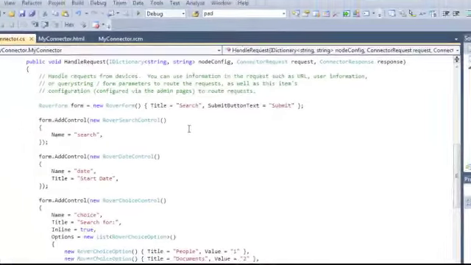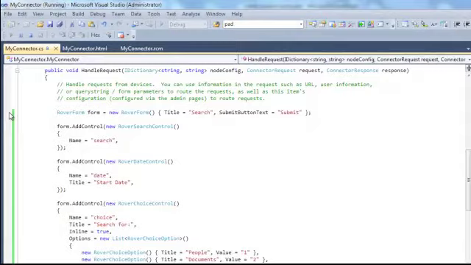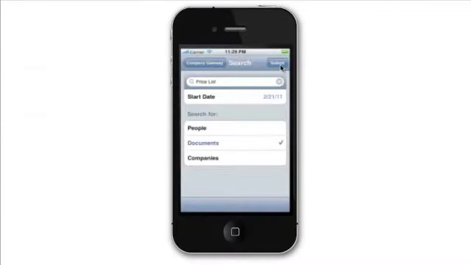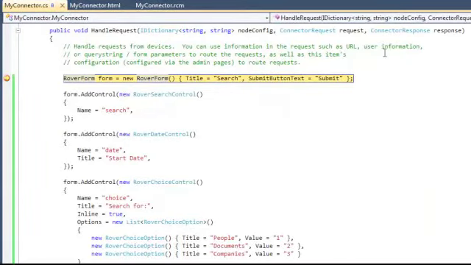Testing a Rover connector can also be done entirely from the Visual Studio environment. Developers can attach their Visual Studio Connector project to the Rover Gateway and step through a connector in real time in response to a mobile request.